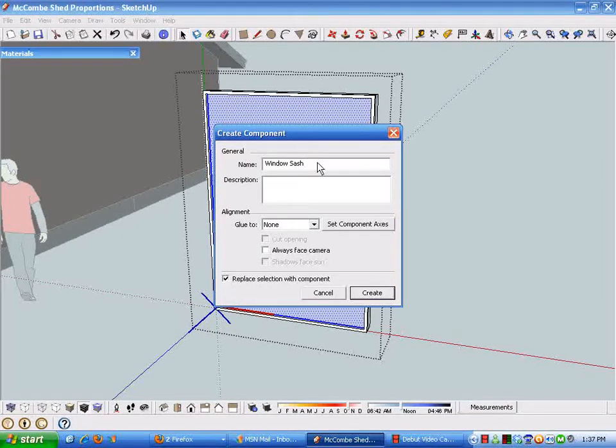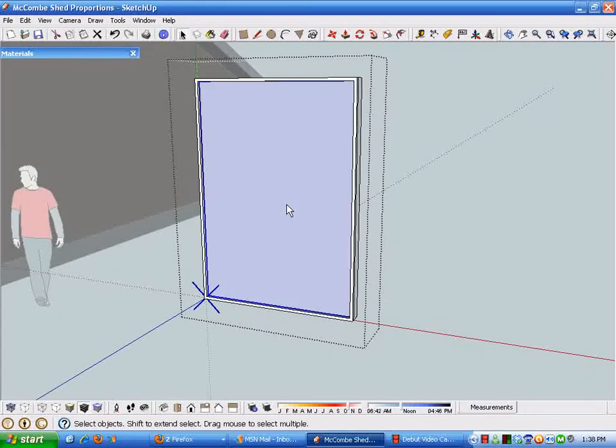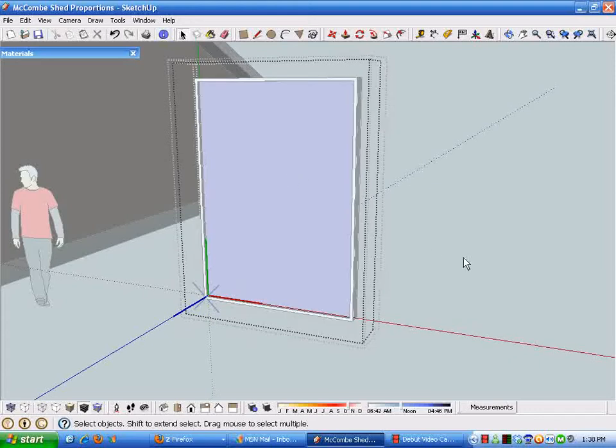I just want to replace the selection with the component because it's already part of another component that's going to cut a hole. We don't have to worry about that. Anyway, so this is going to be our window sash component here.